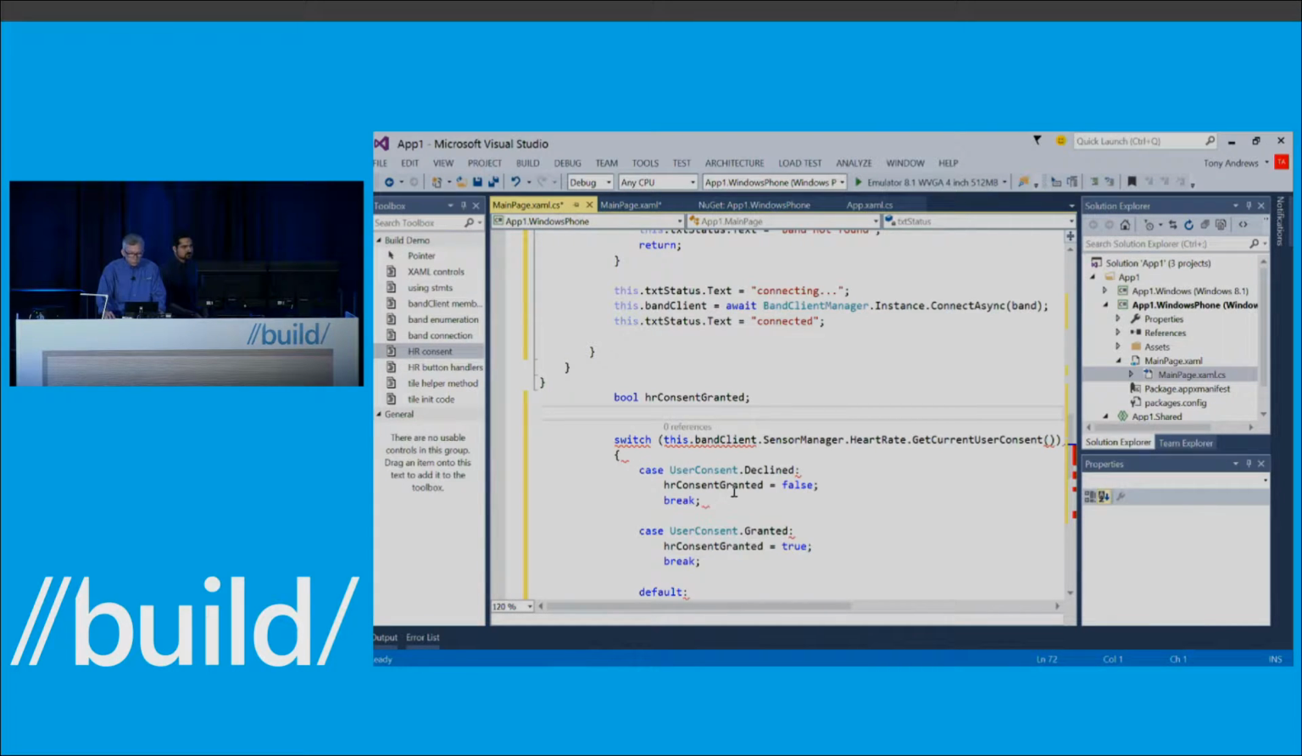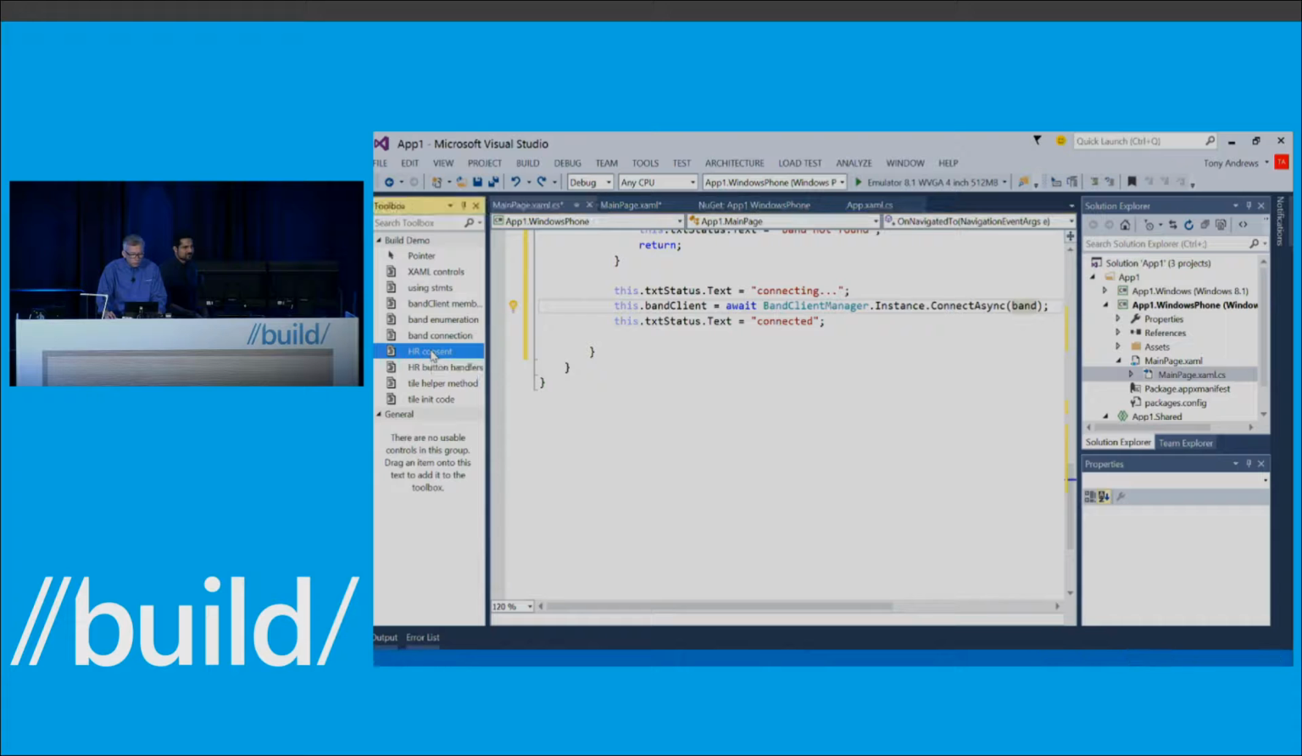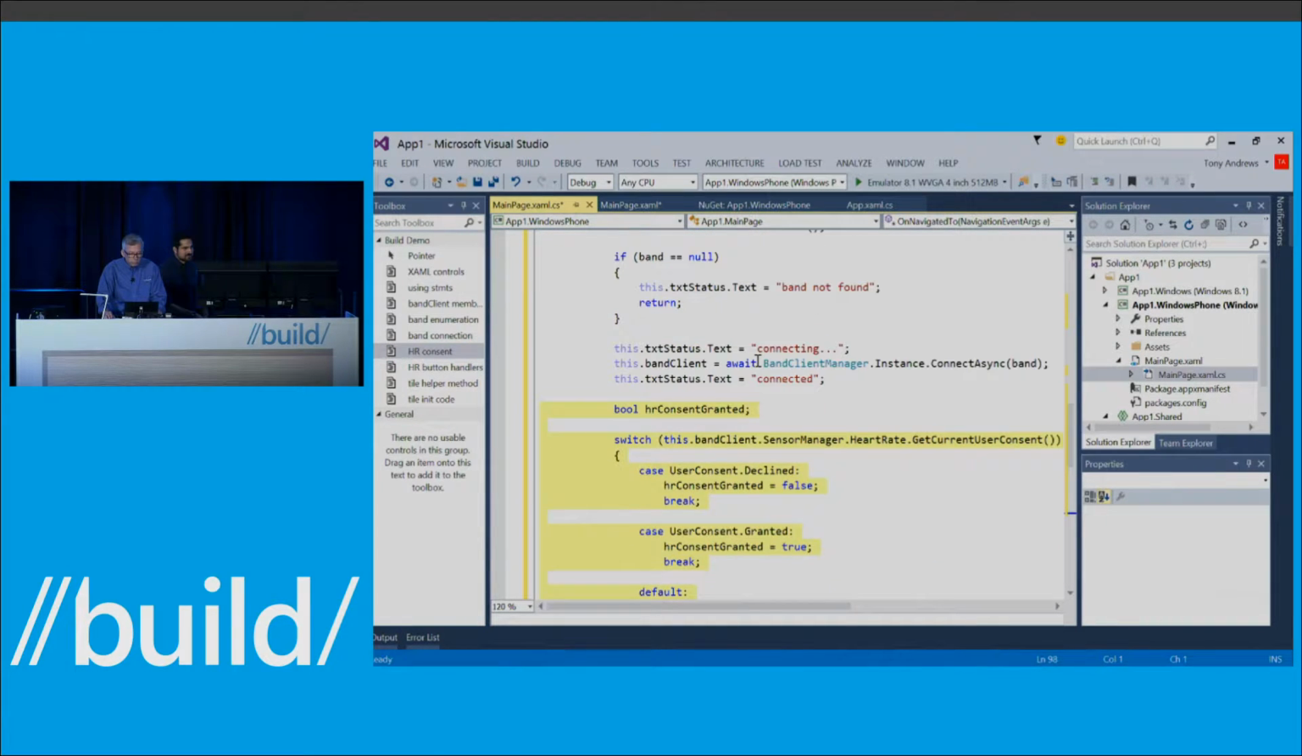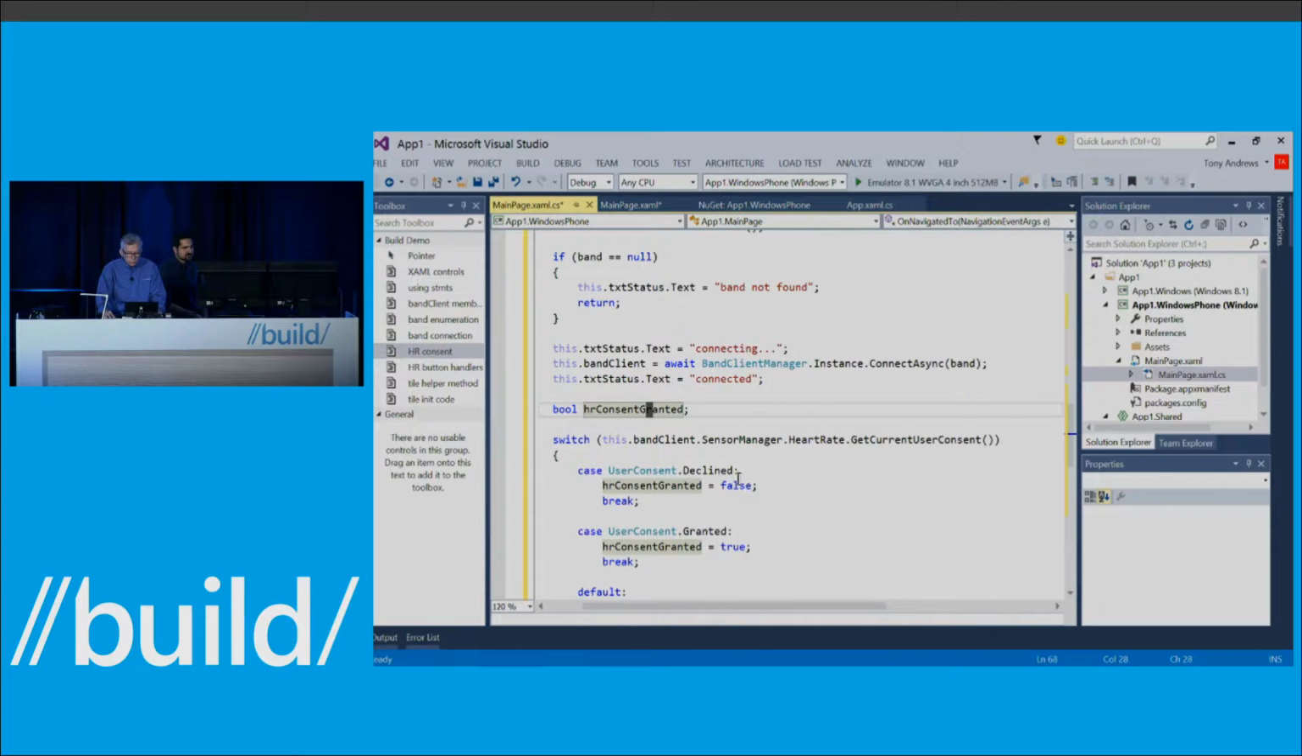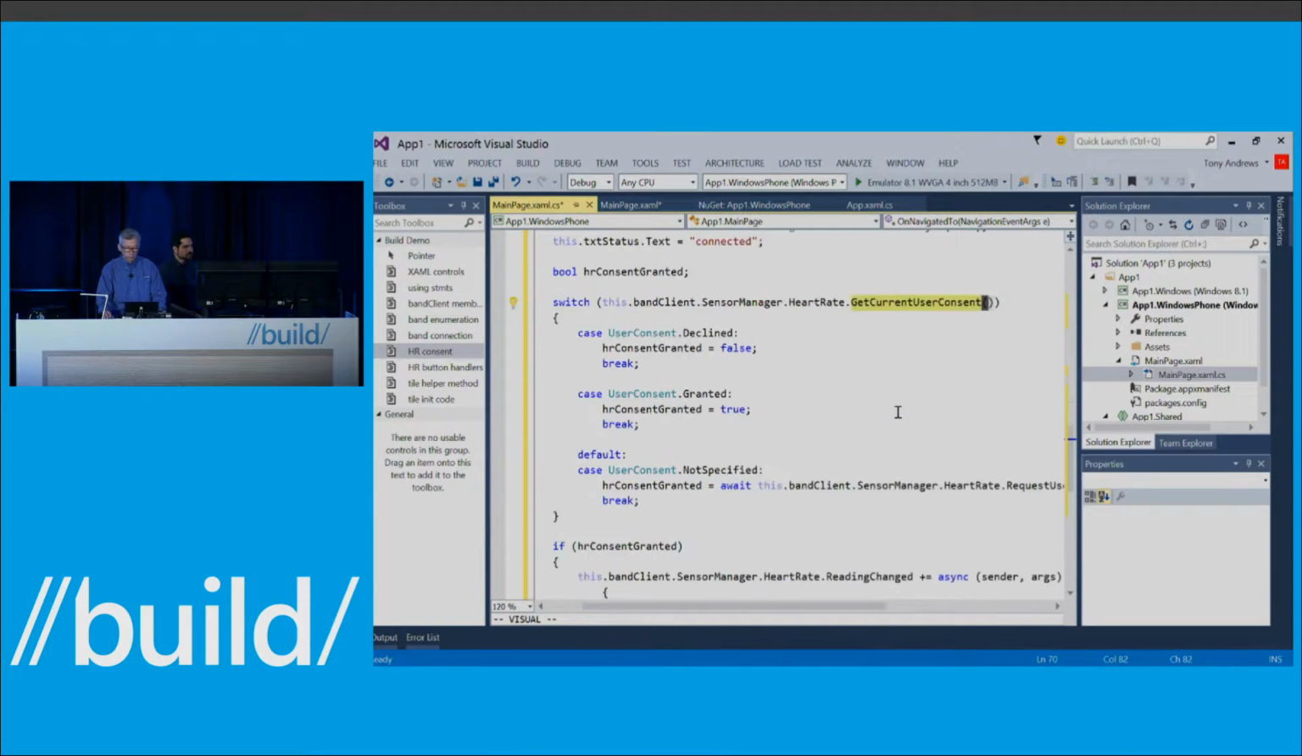So the first thing that we're going to do, I must have dragged that into the wrong place. Okay. So the first thing that we're going to do is go to the sensor manager under our band client. So we're using that band client now to talk to the band. We're going to go to the heart rate sensor specifically, and then we're going to check the current consent setting. Okay, so we'll just switch on that.